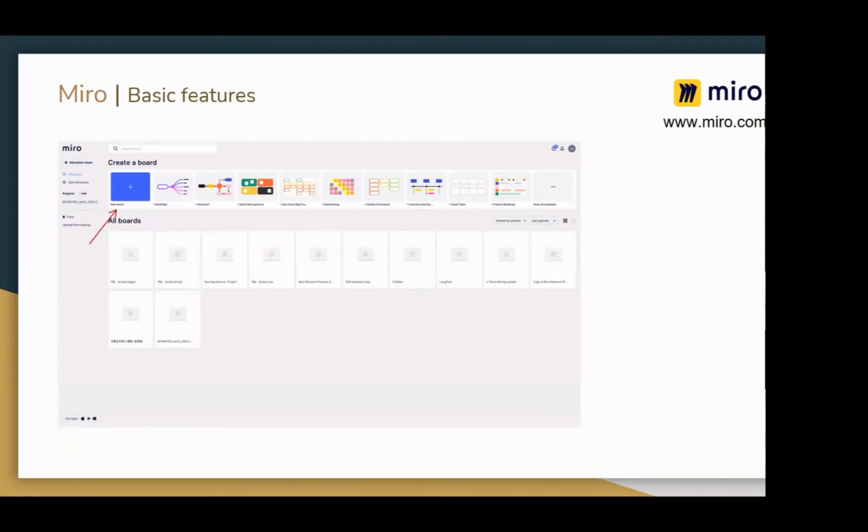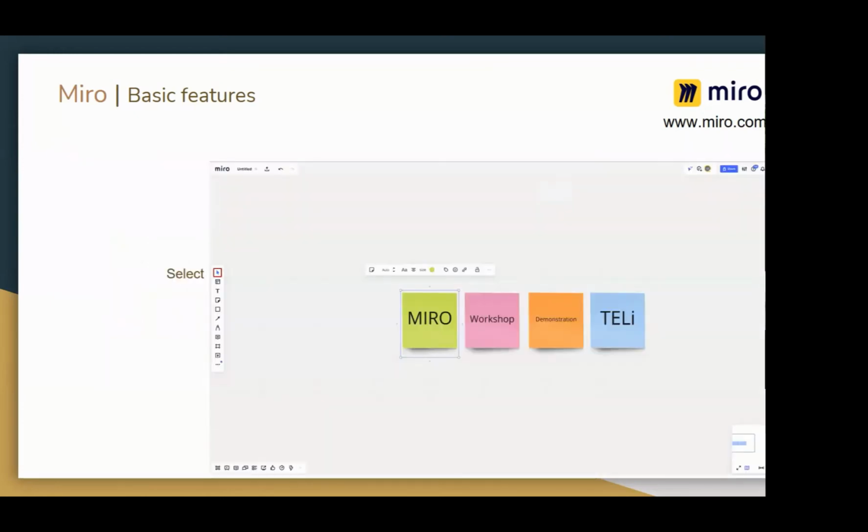And I'm going to introduce some basic features of Miro that you will need to know when creating your Miro board. The first one is select. If you want to select and move around the objects on the Miro board, you would need to select this arrow and see it being highlighted with blue color. Otherwise, you can only move around in the board.